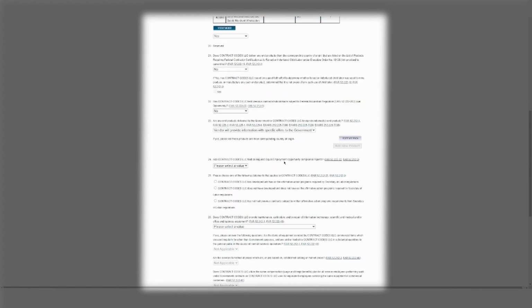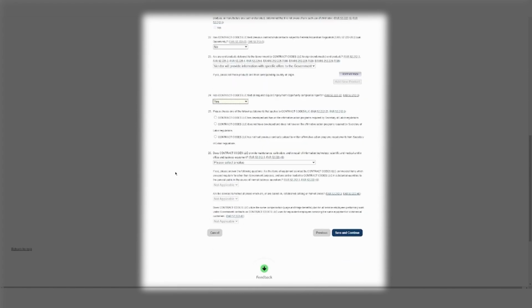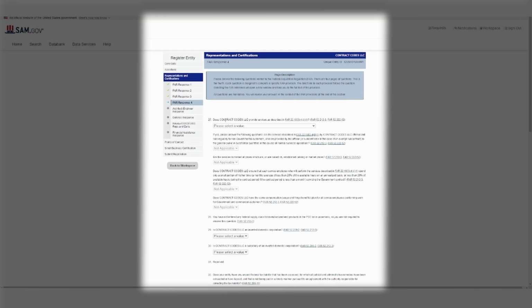We filed all the equal opportunity compliance reports. Yes, I'm not hiring anybody else. So cool. It's our first time registering, so we do not have any previous contracts. 26, maintenance, calibration, and/or repair of information technology. We will provide that information. Save and continue. 27, we provide services as described in these FAR parts. We will provide that information.